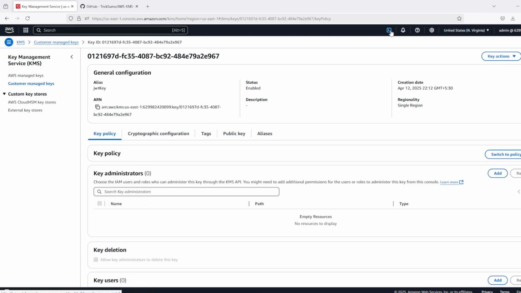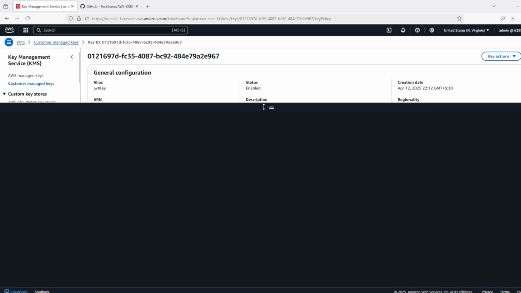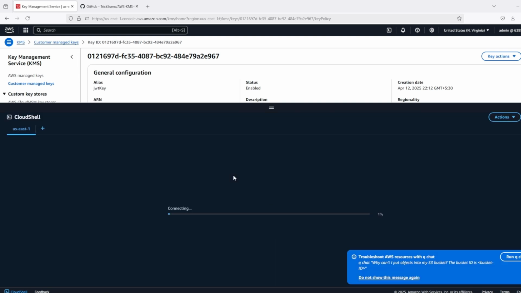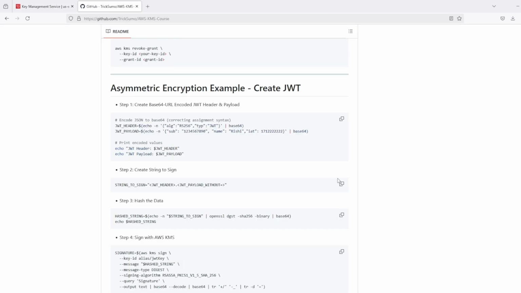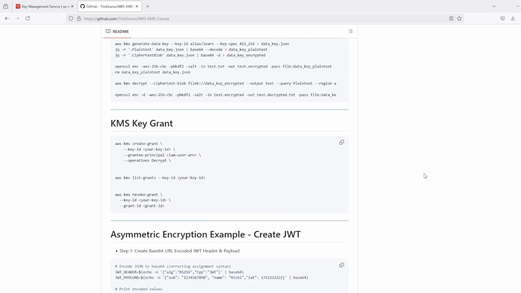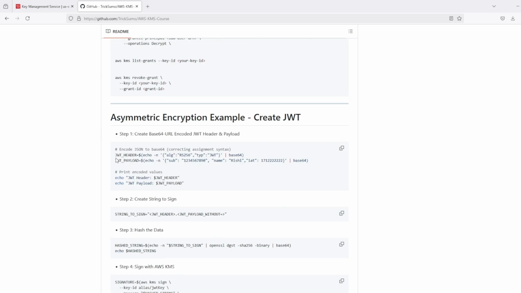Now let's open CloudShell and use AWS KMS CLI commands to use this key and create a JWT token. So these are the commands. First we will create the header, then the payload.